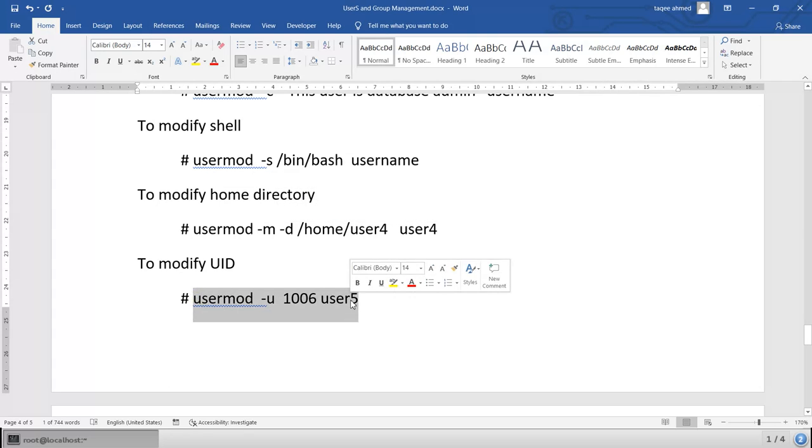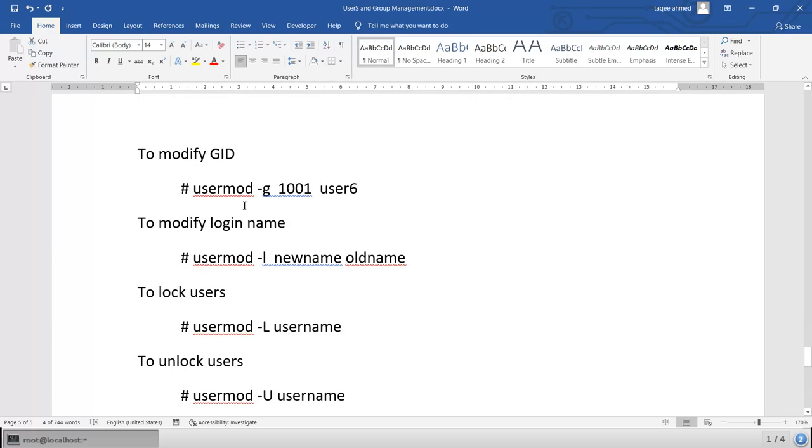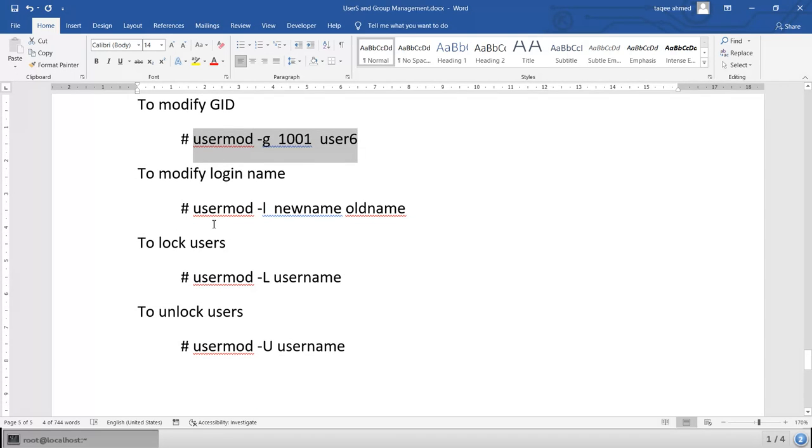And then we changed the user UID, then we changed the user GID, that means we changed the user's group ID, that means group membership. Then yesterday I told you about three extra options which we use with the usermod command to modify the user.